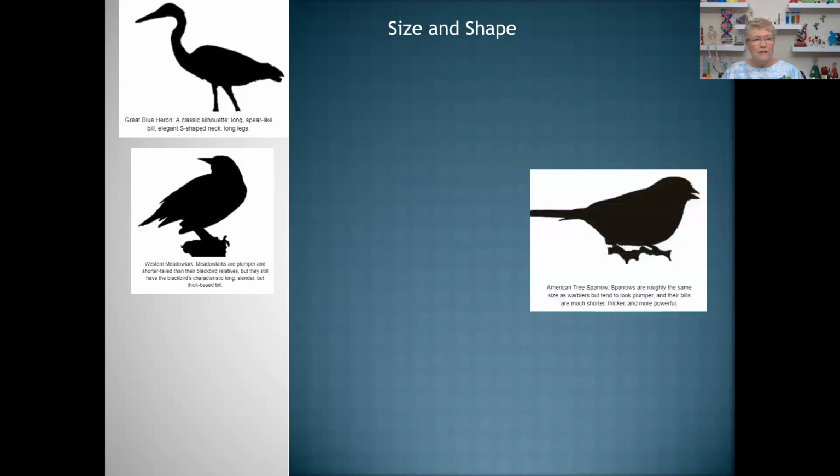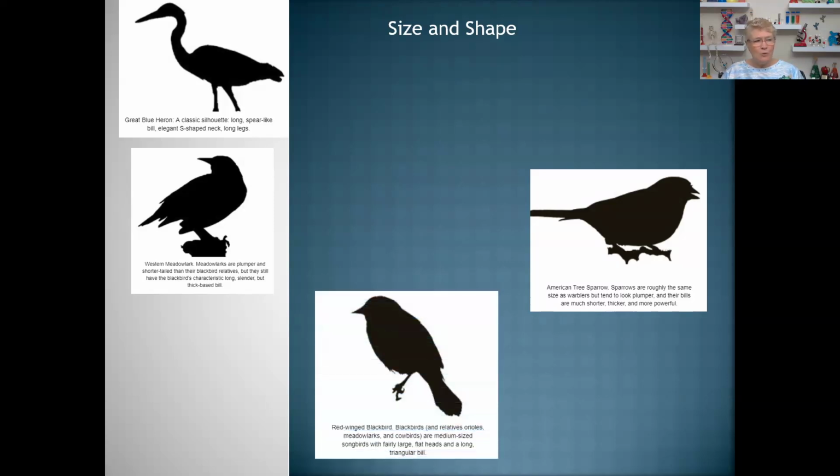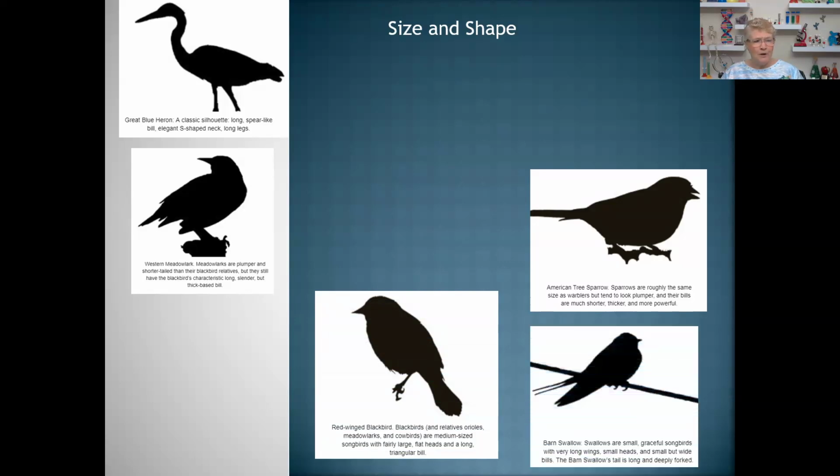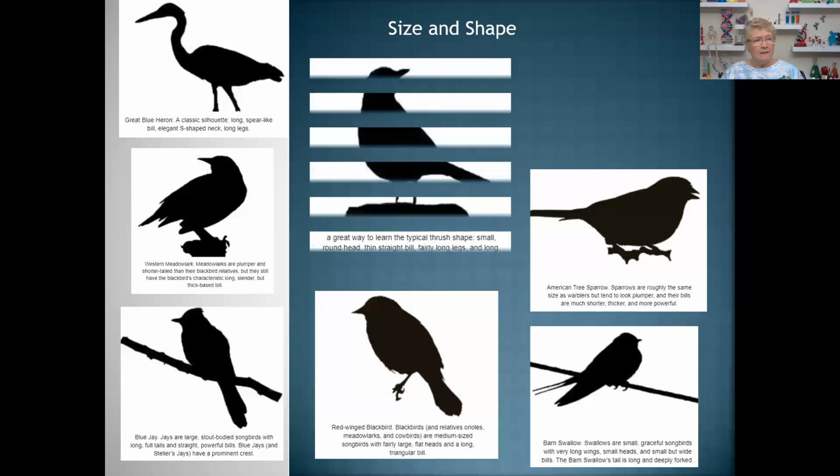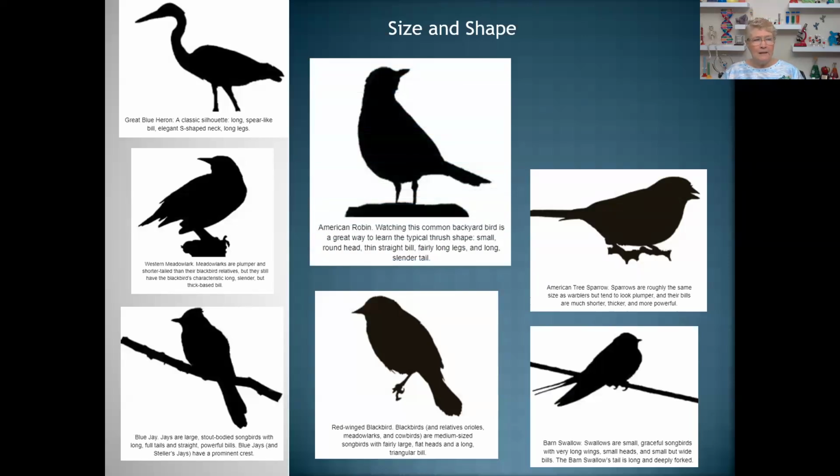This one is an American tree sparrow. Now they're about the same size as a warbler, but they're plumper and their bills are shorter. This is a red-winged blackbird. Can't see the red wings on a silhouette, but the silhouette tells us a lot about this kind of bird. This is a barn swallow. This one is a blue jay. This one is an American robin. So this is common in backyards, but it's only common certain times of the year. During the winter months, if you live somewhere that it gets cold, like I do, the robins fly away and they come back in the spring.